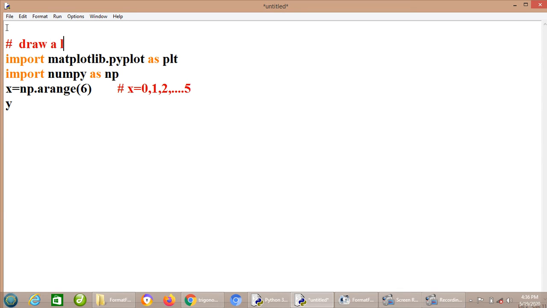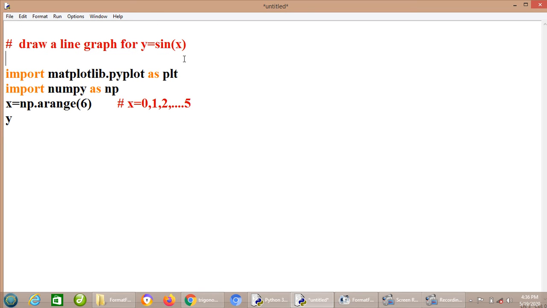Draw a line graph for y is equal to sin x. What we have to do here: it is a trigonometric function in one variable only. The variable quantity is x. For all possible values of x, every time this particular function will produce different values for y that we have stored in the y variable. So the result or the value of this sine function depends on what value we are passing as a parameter to this sine function.